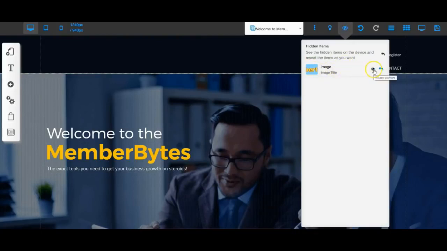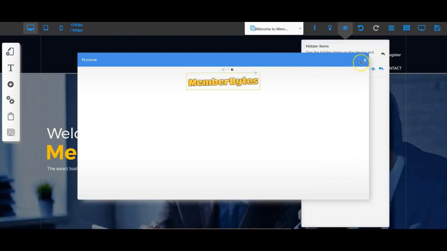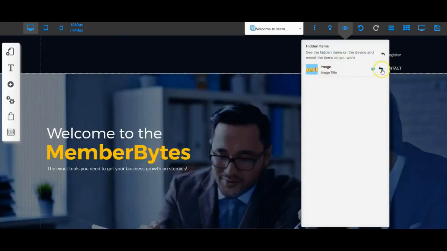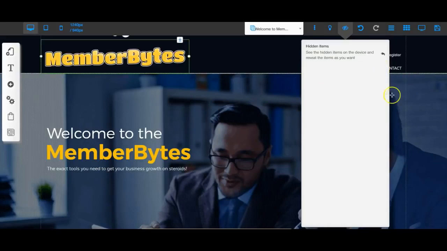If you want to just take a look at it, you can click on it and it'll preview it. And then if you want it to return, you just click the little return button and it will put it right back in the same place that it was.